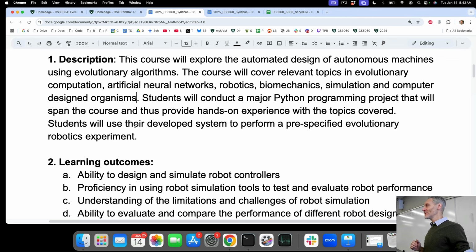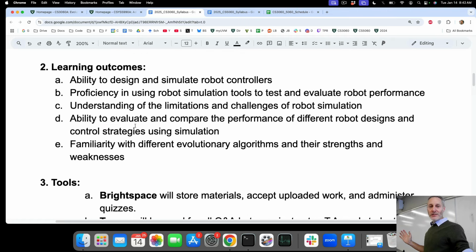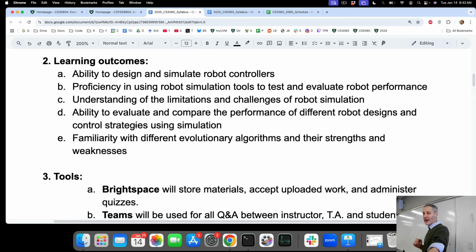Okay. Any questions about the 10,000-foot view for the course? My apologies. I'm going to do most of the talking today. Hopefully things will be more interactive in later classes.